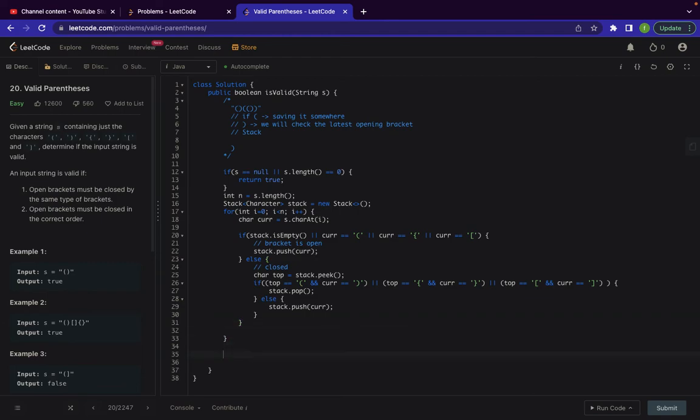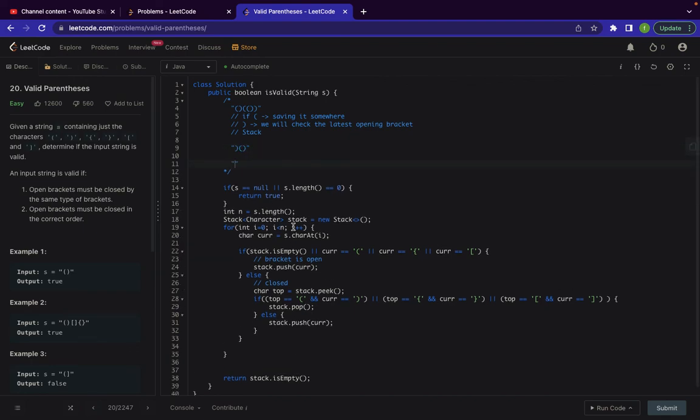And at the end I will be checking if my stack is empty. If my stack is empty, that means this string is valid, because at the end the whole string is deleted, so my stack has to be empty. But if the stack is not empty, let's say if this is my string, then at the end of the processing only this particular character will be left, which would give me that stack is not empty, so it should return false.